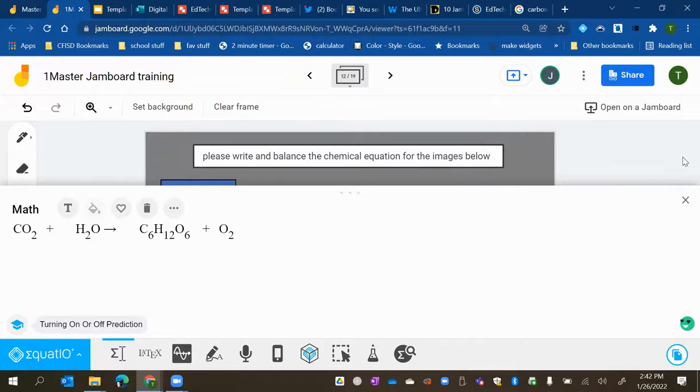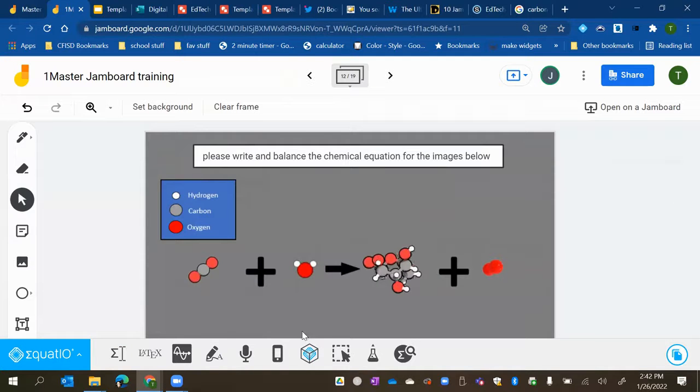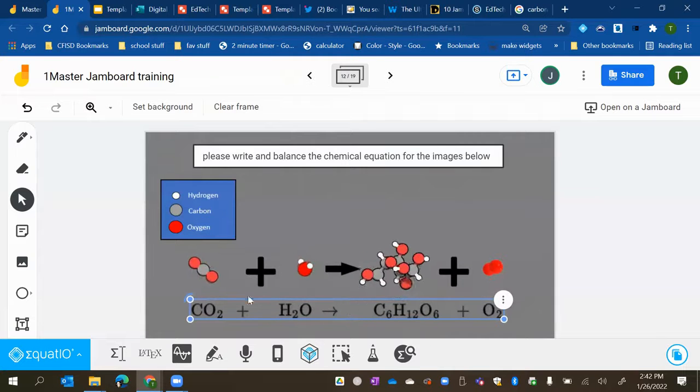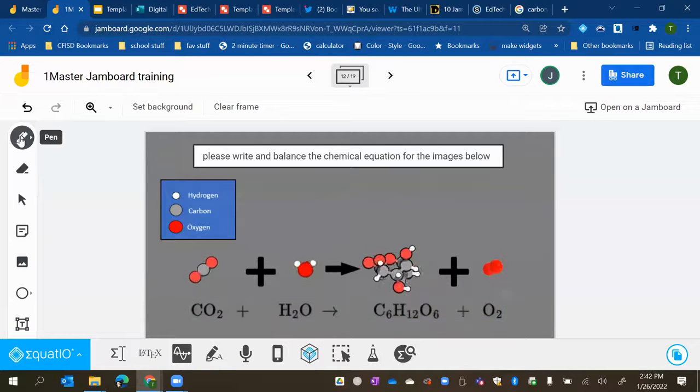Then I click OK, minimize that, and I'm going to hit Control V on my screen. And I'm going to line it up. And there we go. That allows my students to now pick up the pen tool and balance that equation. How cool is that?